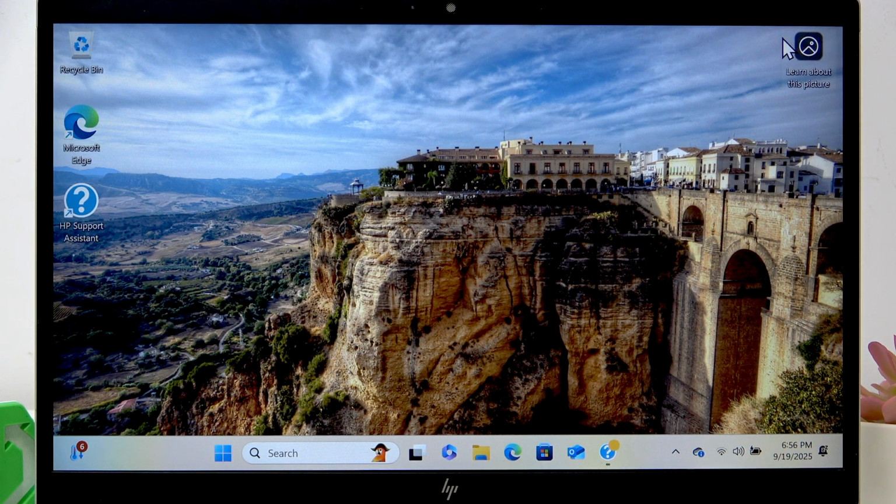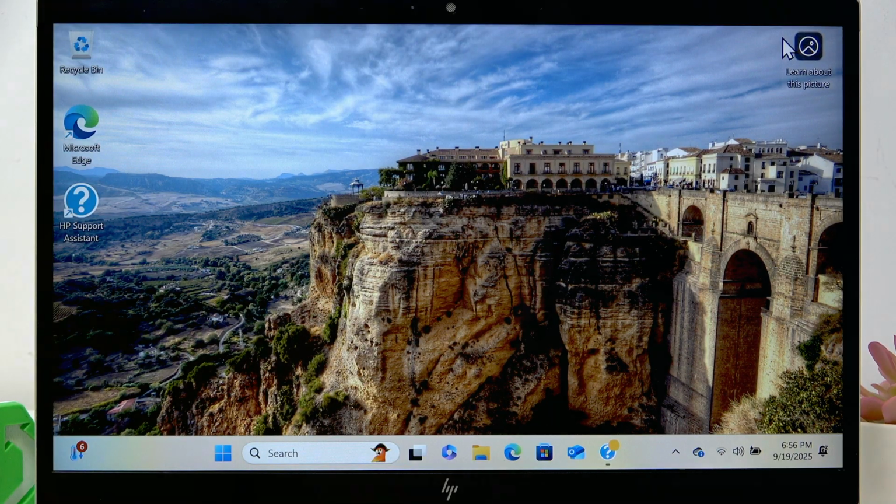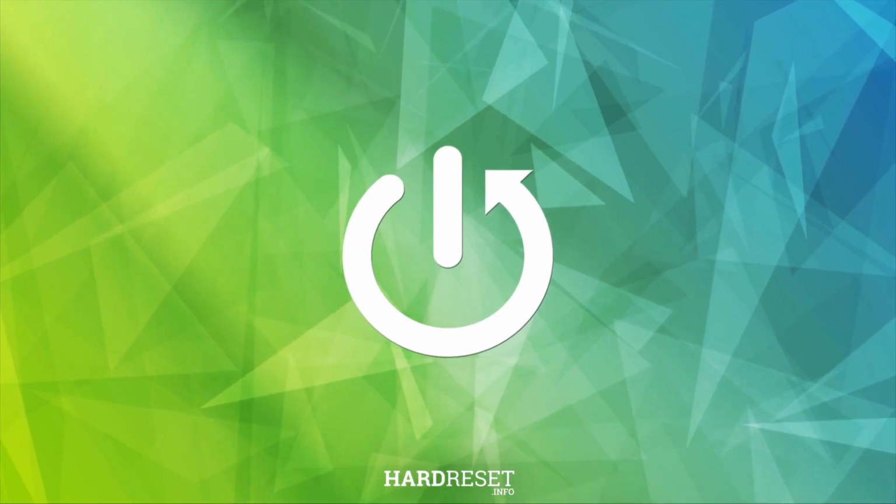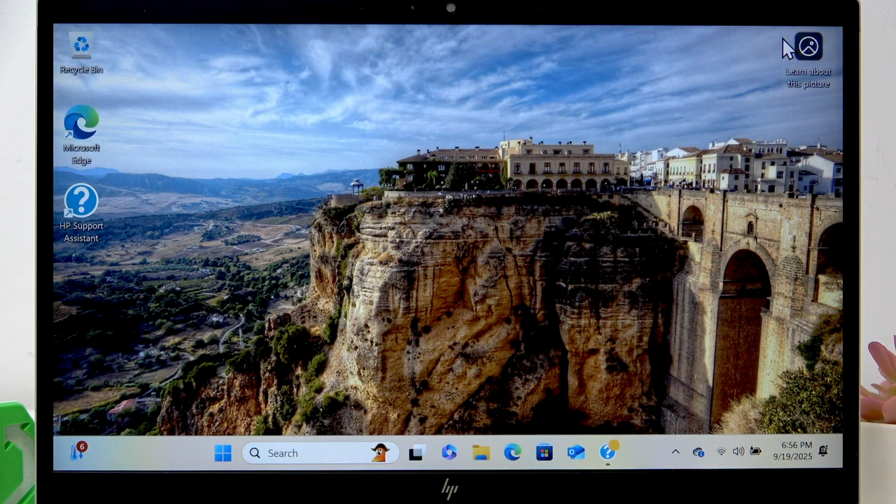Welcome, in front of me is the HP EliteBook 846, and in this video I will show you how to enter recovery mode on this laptop. I'm going to show you two ways to enter recovery mode on this laptop.